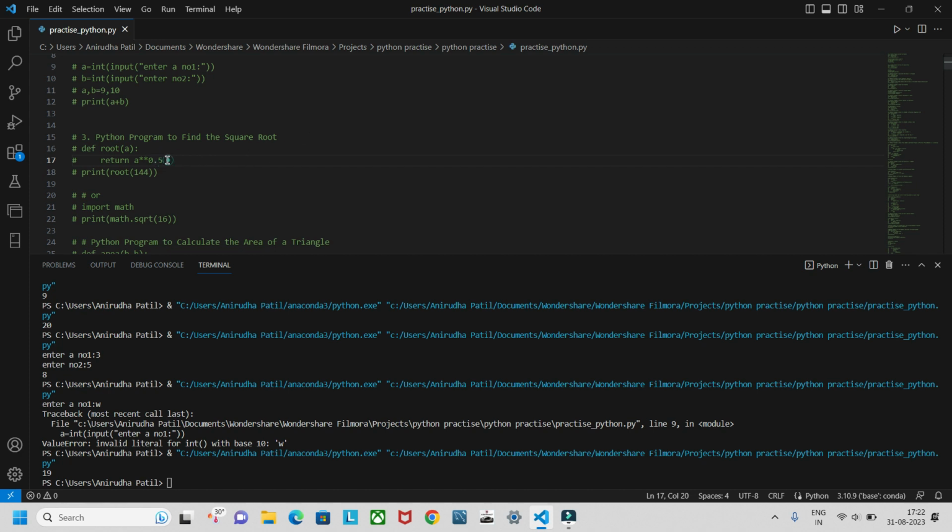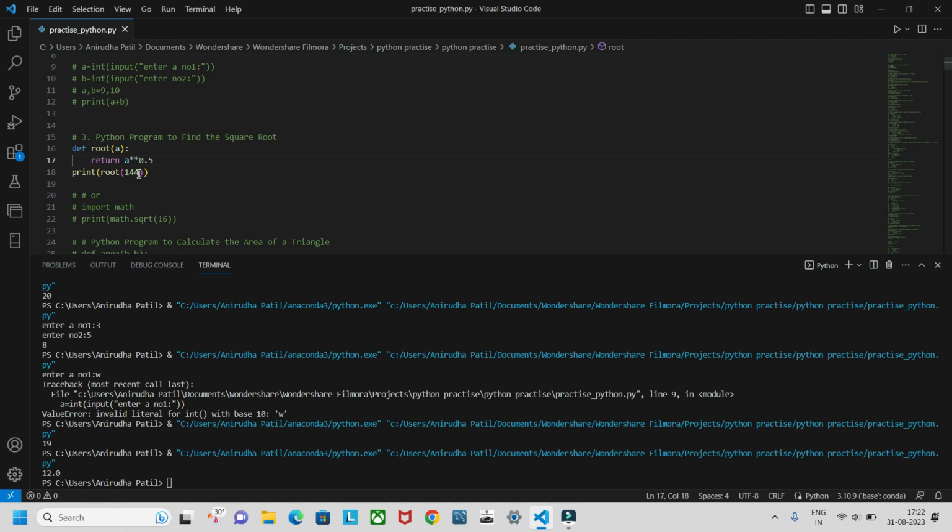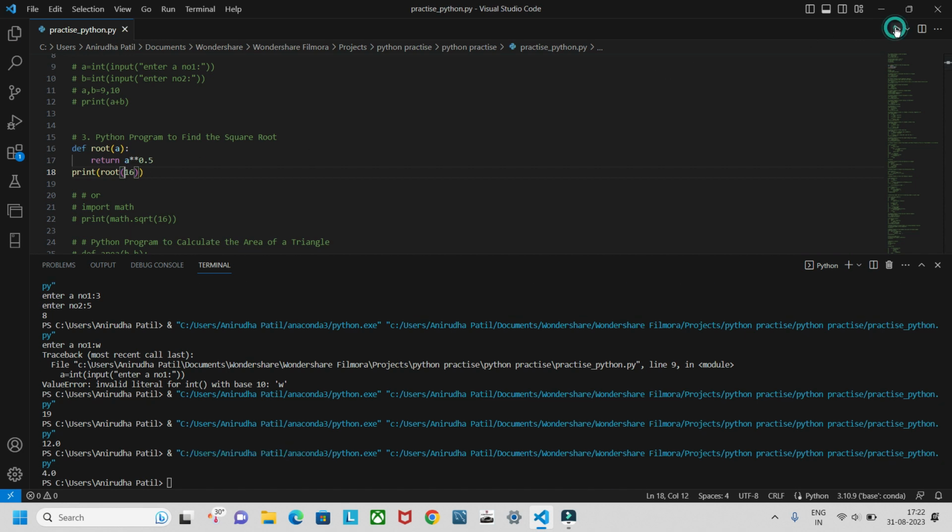So what you can do is return a raised to 0.5. Here, specifying two multiplication signs means it goes the exponential way, so a raised to 0.5 is the square root. Now we are passing 144 here, so it will return us 12. If I pass 16 here, it will give us 4.